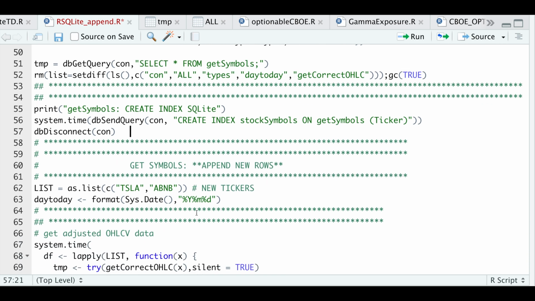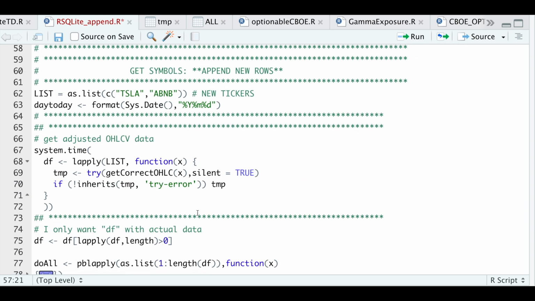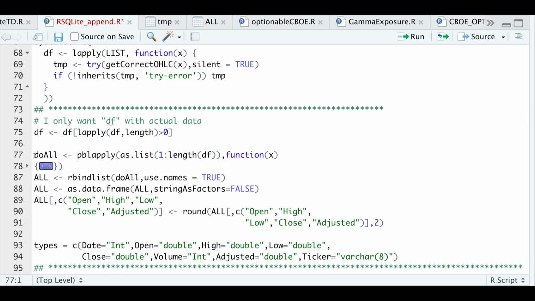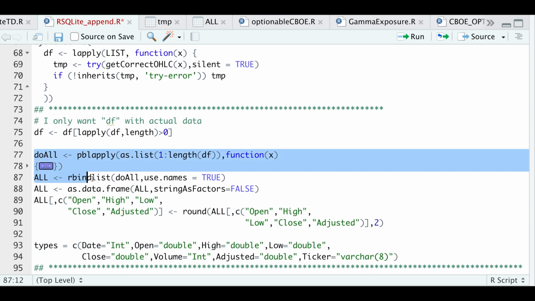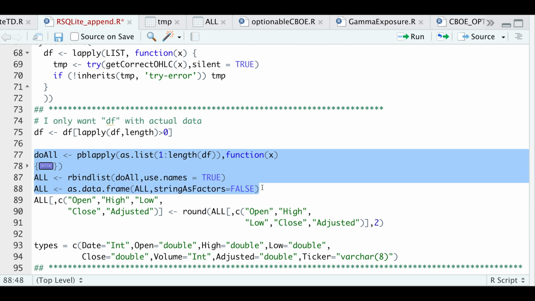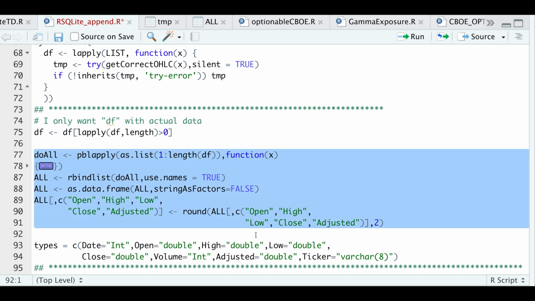All right, so now that we created our database and I want to add more rows into it, in this instance, I'll just put in another two tickers. So I'll go ahead and call Tesla and Airbnb. I will then pass in each ticker to our function and retrieve the data. Again, just retrieving complete cases. I will then convert each item in my list as a data frame, and then I'm going to rbindlist to put everything together and then return it as a data frame, and then round everything to two decimal places.